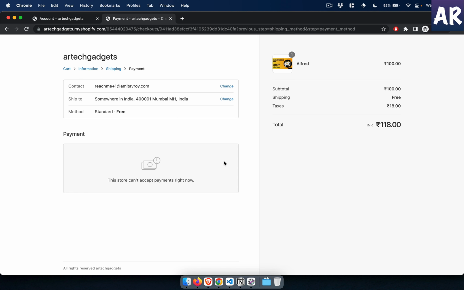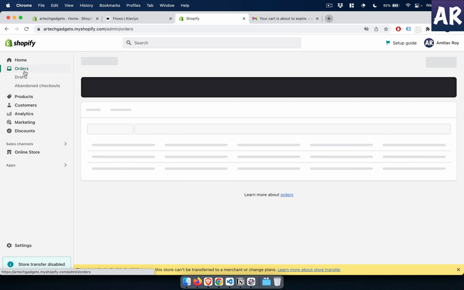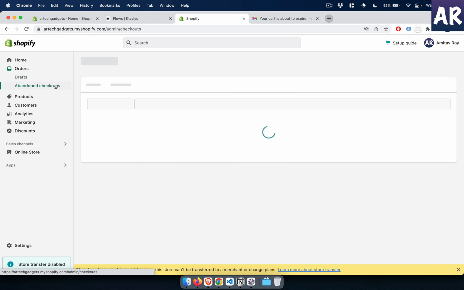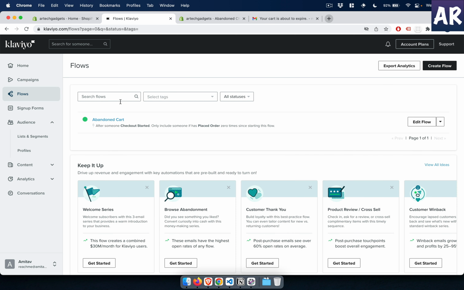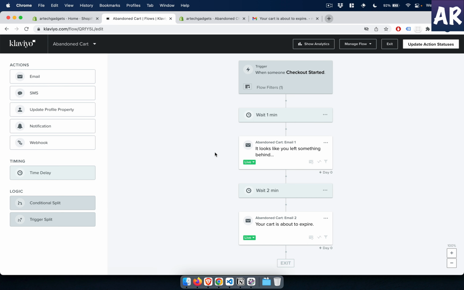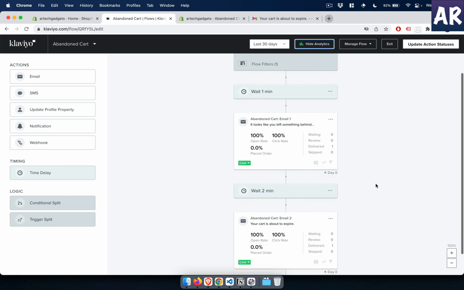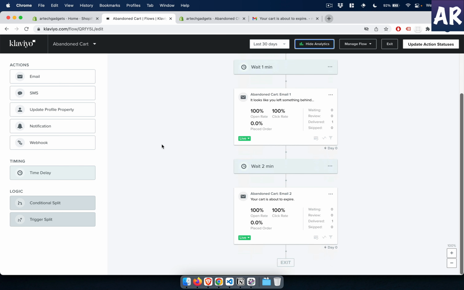That's fine. But what now happens is, obviously, let's see. I don't think there should be any orders. Obviously, there are none. Drafts, none. Abandoned checkouts. It still says, it is over here. Now, if we go to flows, abandoned cart, there is something called show analytics. If we click on it, you can see in last 30 days, we have sent one email with 100% open rate and click rate. That's fine. And this is over here as well.